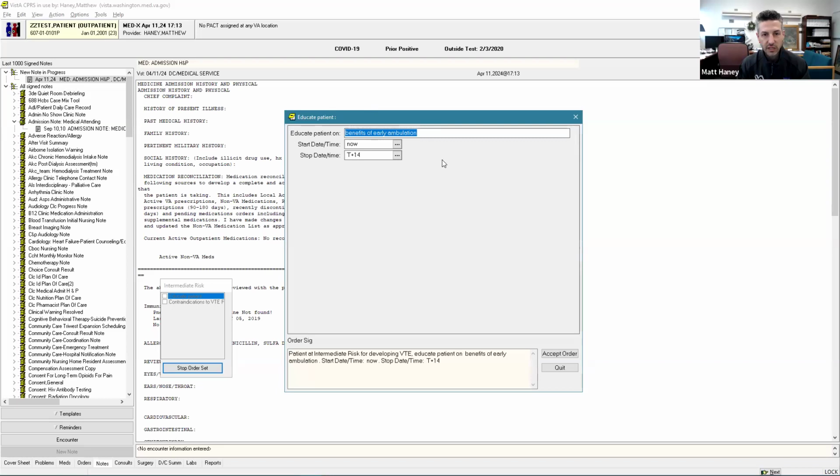So it says educate on the benefits of early ambulation. And this little box is sort of our order set guide box. This is telling us there's one more thing in this order set after this order. Some order sets may have a number of different things. This does sort of control the overall order set broadly.